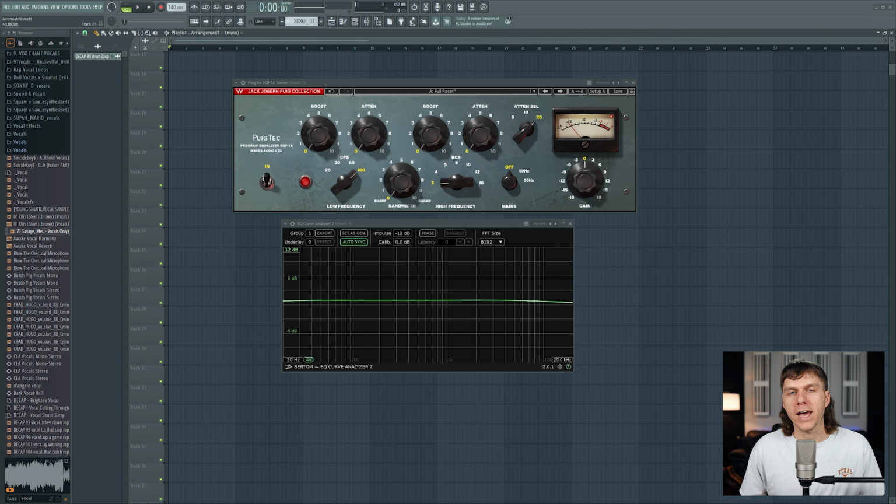Okay, so first off, as you can see, I have the Pultec EQ loaded here. Now, this is the Waves audio version, but many companies do have their own plugin emulation of this equalizer. So feel free to use any version that you like. They're all going to have the same controls. Now, on first glance, this plugin can kind of look confusing.